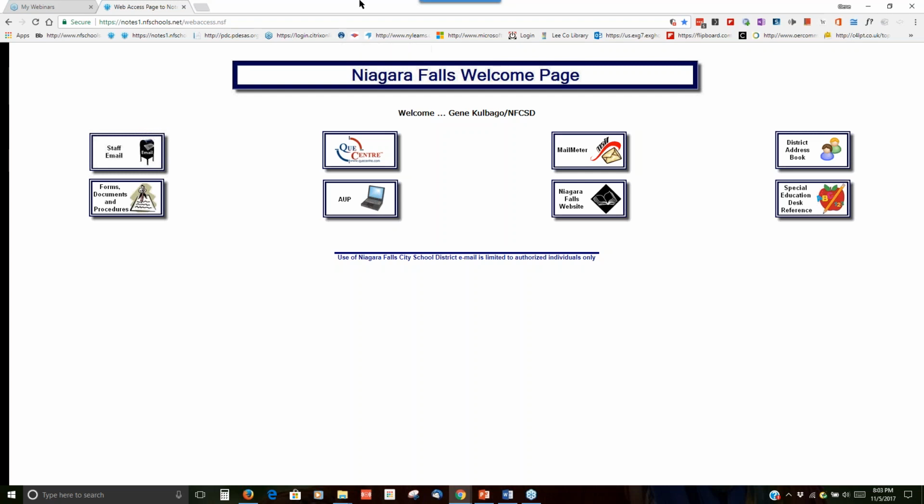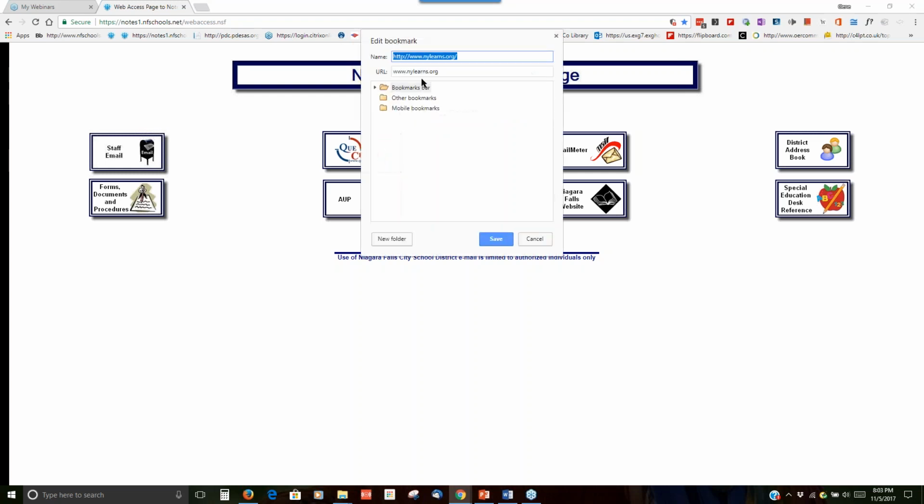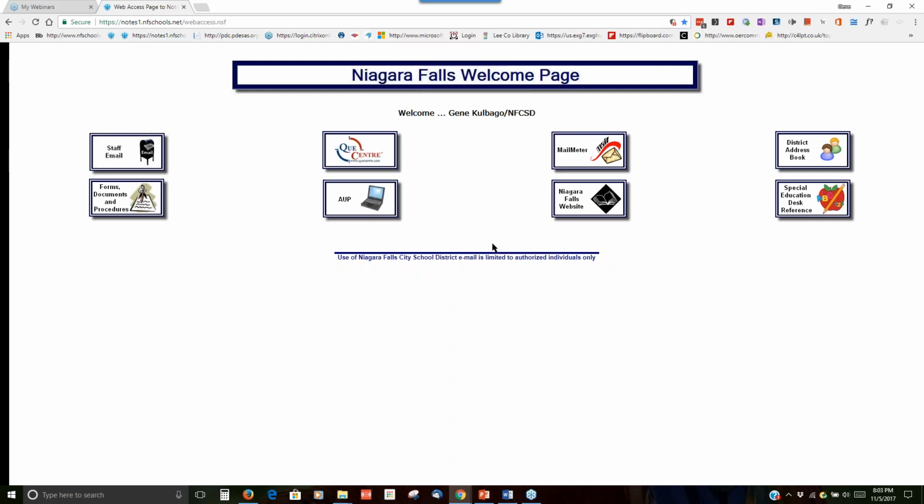Again, New York Learns. I only want that little icon. Right-click, edit, take away the name, and hit save. And you'll notice over here, I'm getting more room to put more bookmarks in. See, I have like 3 bookmarks in the space that I would have had 1 before.